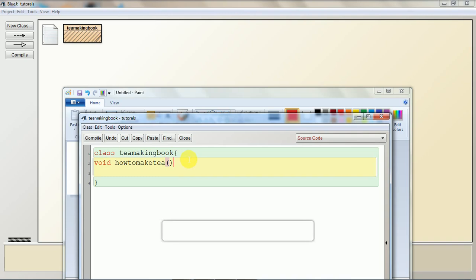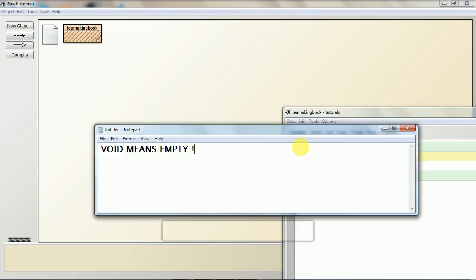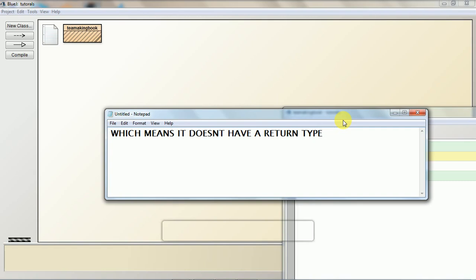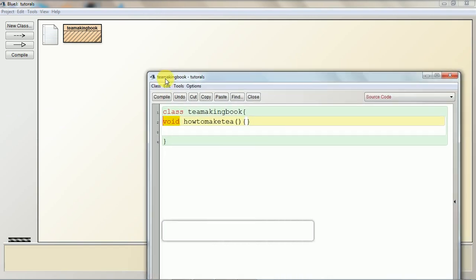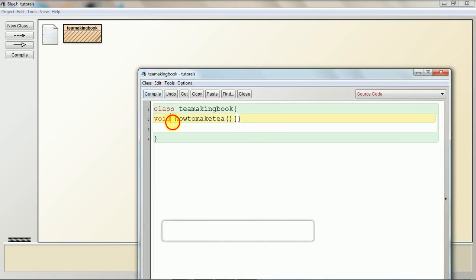Okay, so guys, there's something that you have to understand. What does void mean? Let's understand what void means. Actually, void means empty, which means it doesn't have a return type. We're going to discuss more about void and other method types. Method types can be of many kinds. Void is just one of those types which just doesn't have a return type value. We're going to discuss more about void in our upcoming videos.